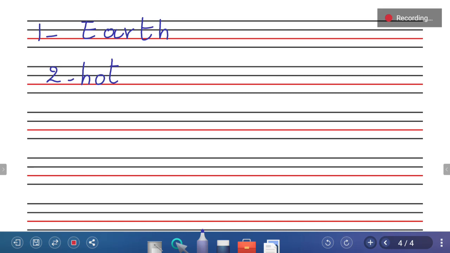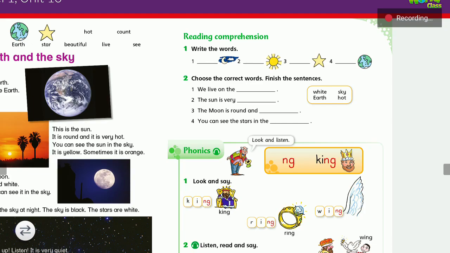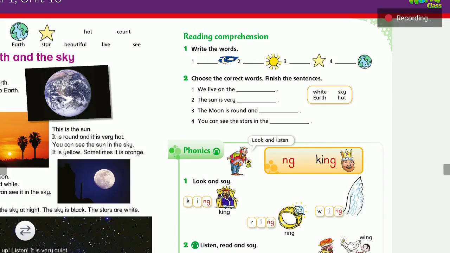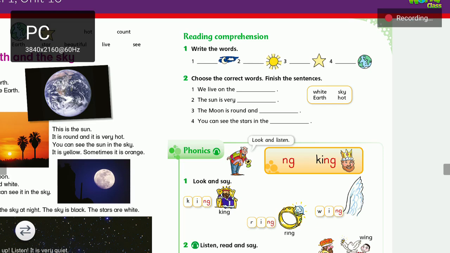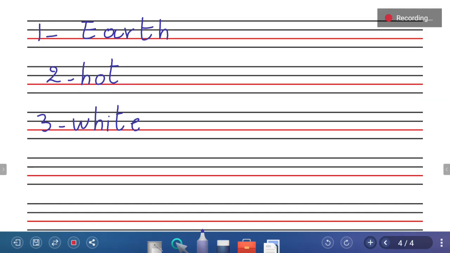Hot. H-O-T. Next, the moon is round and, is it white or sky? Of course, it's white. So, number three, white. And what about the sun? Yes, it's yellow. And the earth? Navy blue. Excellent. And last one, number four, you can see the stars in the, excellent. It's in the sky. So number four, sky. And the sky is, most of the time, what color is it? Excellent, blue.